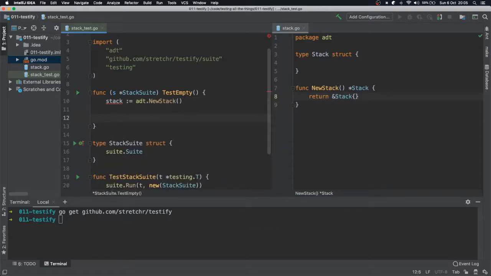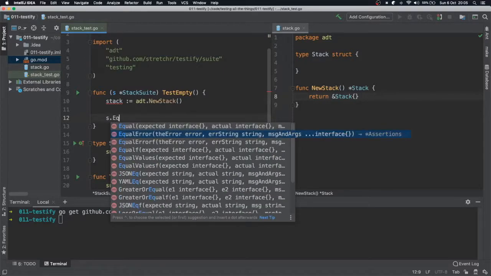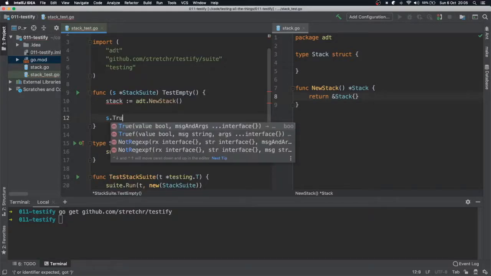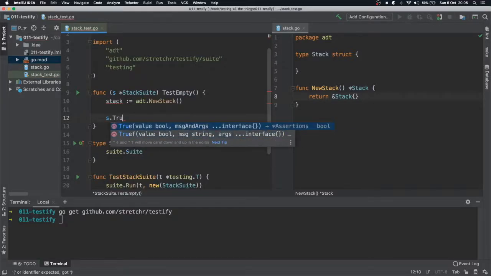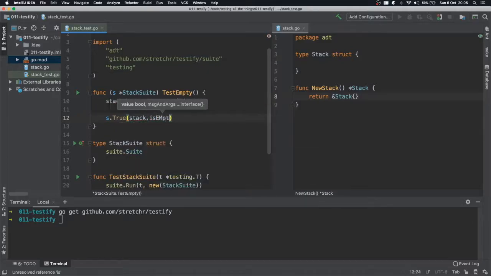Part of the Testify toolkit is not only the suite functionality, but it's also assertions. It has a really nice assertion library in it, and we can access that directly through the suite. So s dot equal, there we go. Actually we're testing for true, so let's see if there's a true. True, yep, there we go. And we want stack dot is empty. There we go.